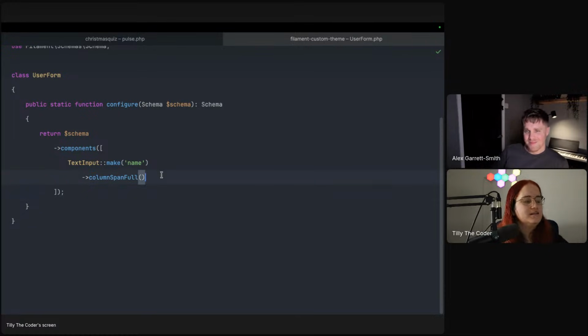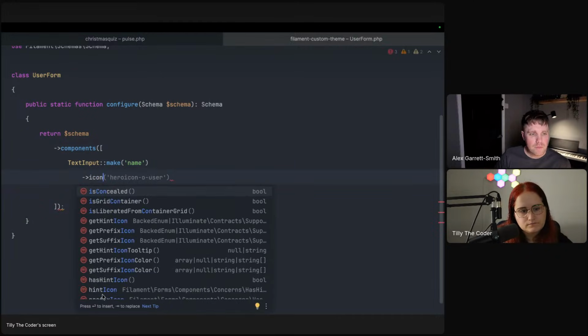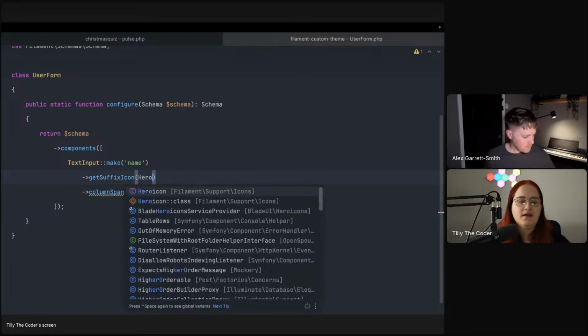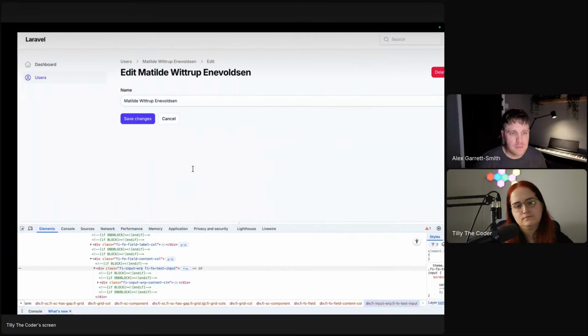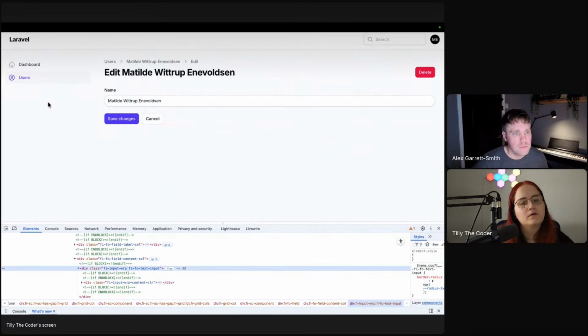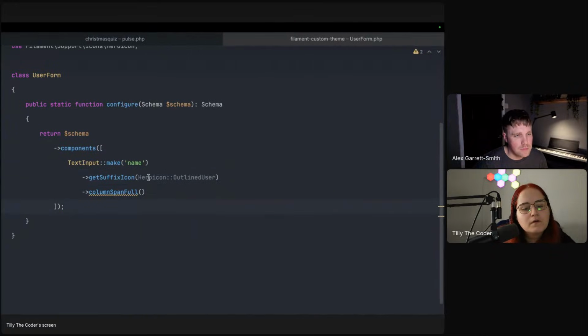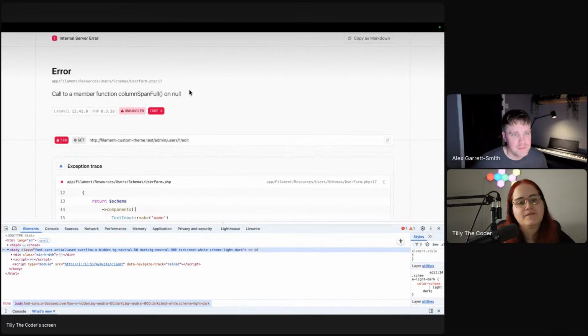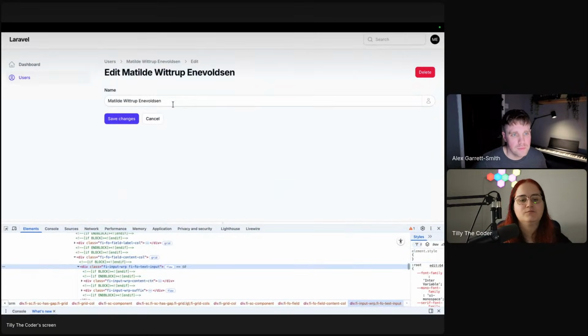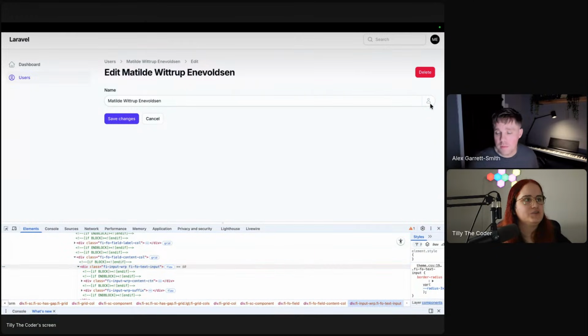Yeah, and it's really useful because at the end of the day, if you wanted to have a suffix or prefix icon, you can just go ahead and add in a hero icon. That's nice. Oh, sorry, I said get. That makes sense, because if you want to get it, that would obviously... There we go. Now we have an icon on the side.